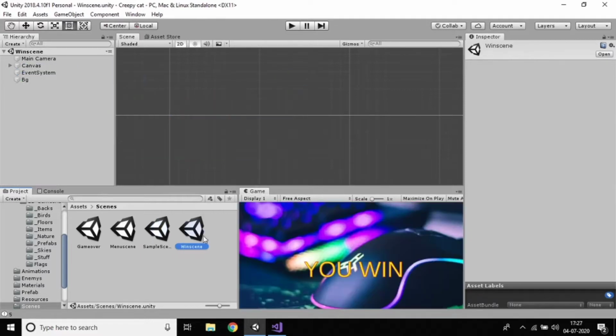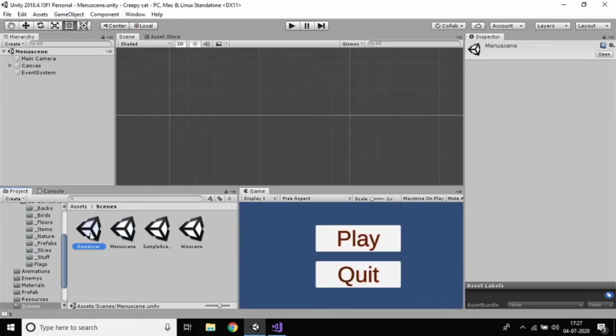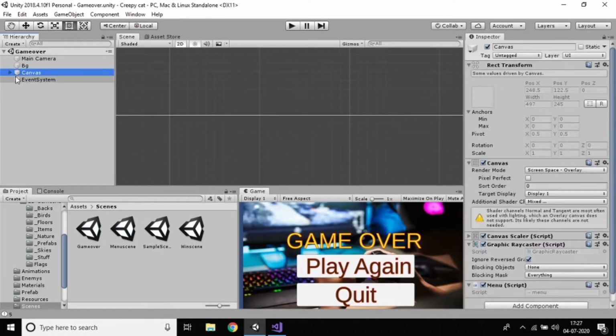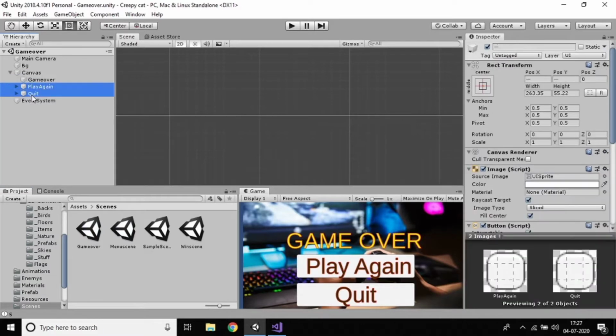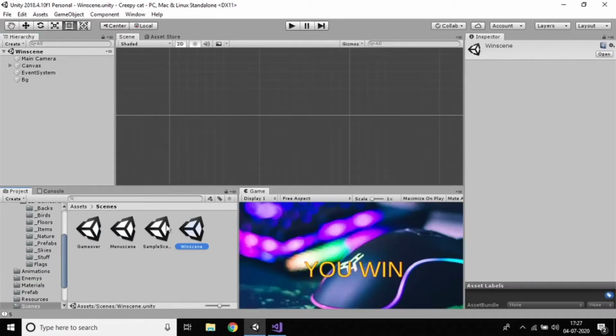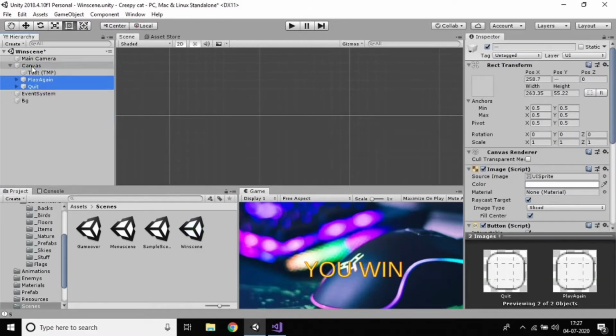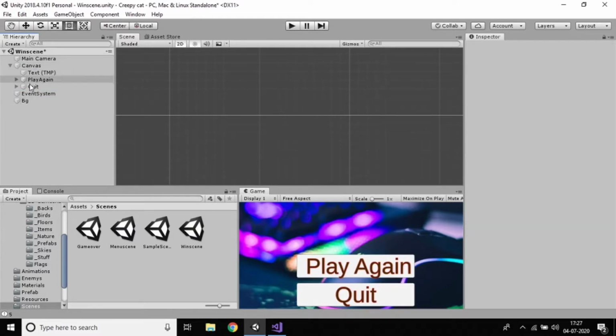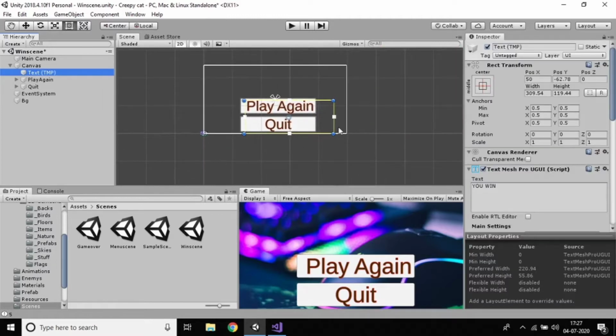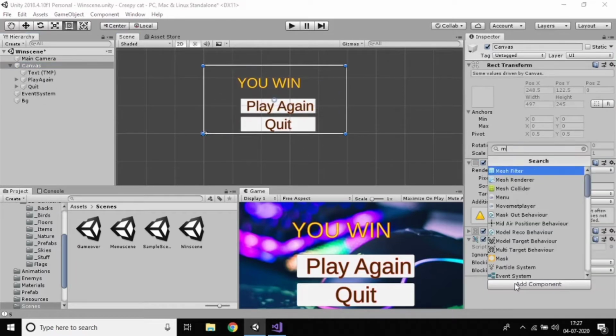Before building the game, if you win, we want to play again or quit the game, whatever it may be. So we need to add two buttons. Just copy and paste the buttons here, and make both buttons children of the canvas. The win button is just dragged in, and you can play again. For the canvas we need to add the script, which is the menu script.